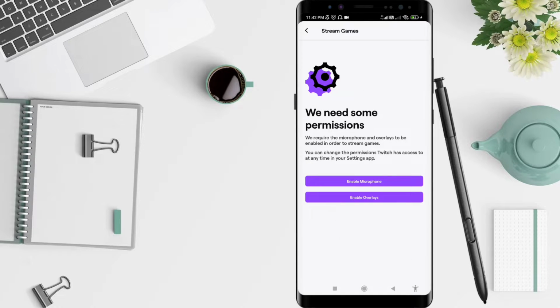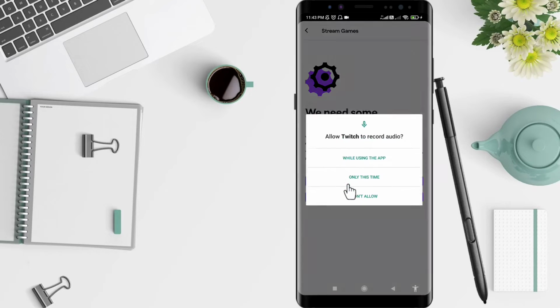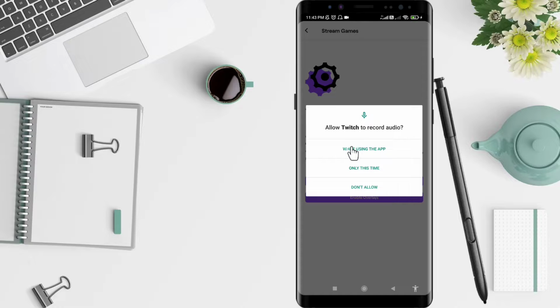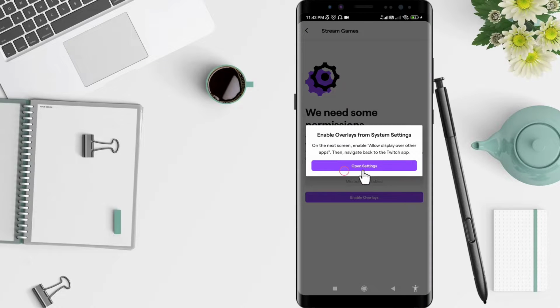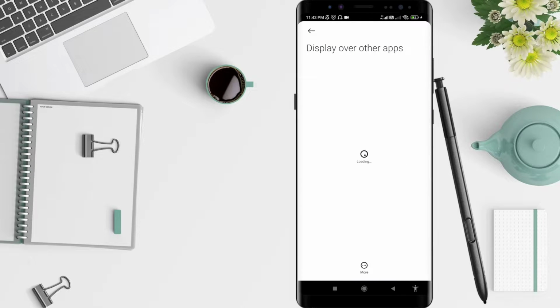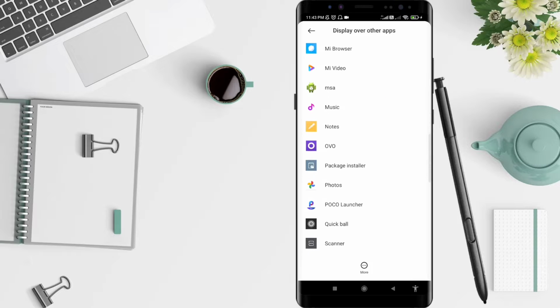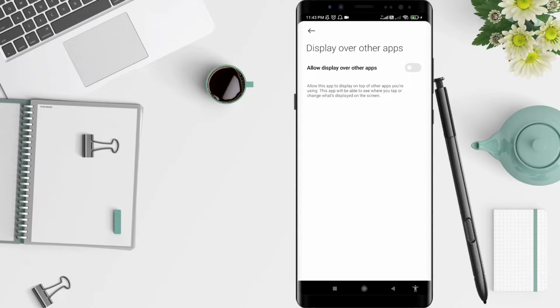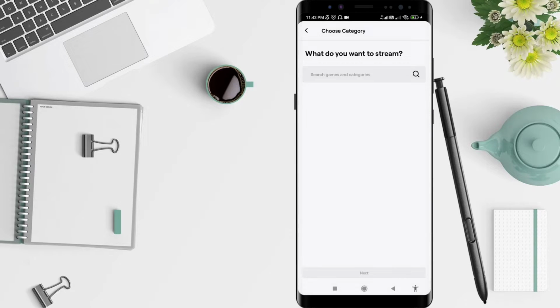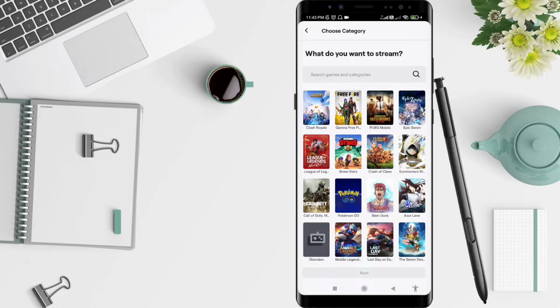Click on. Okay, you can click enable microphone first, allow while using the app, and the second one, enable the overlays. Open the settings, click on it, and search for Twitch, and allow display over other apps. Okay, go back here, and now what do you want to stream?